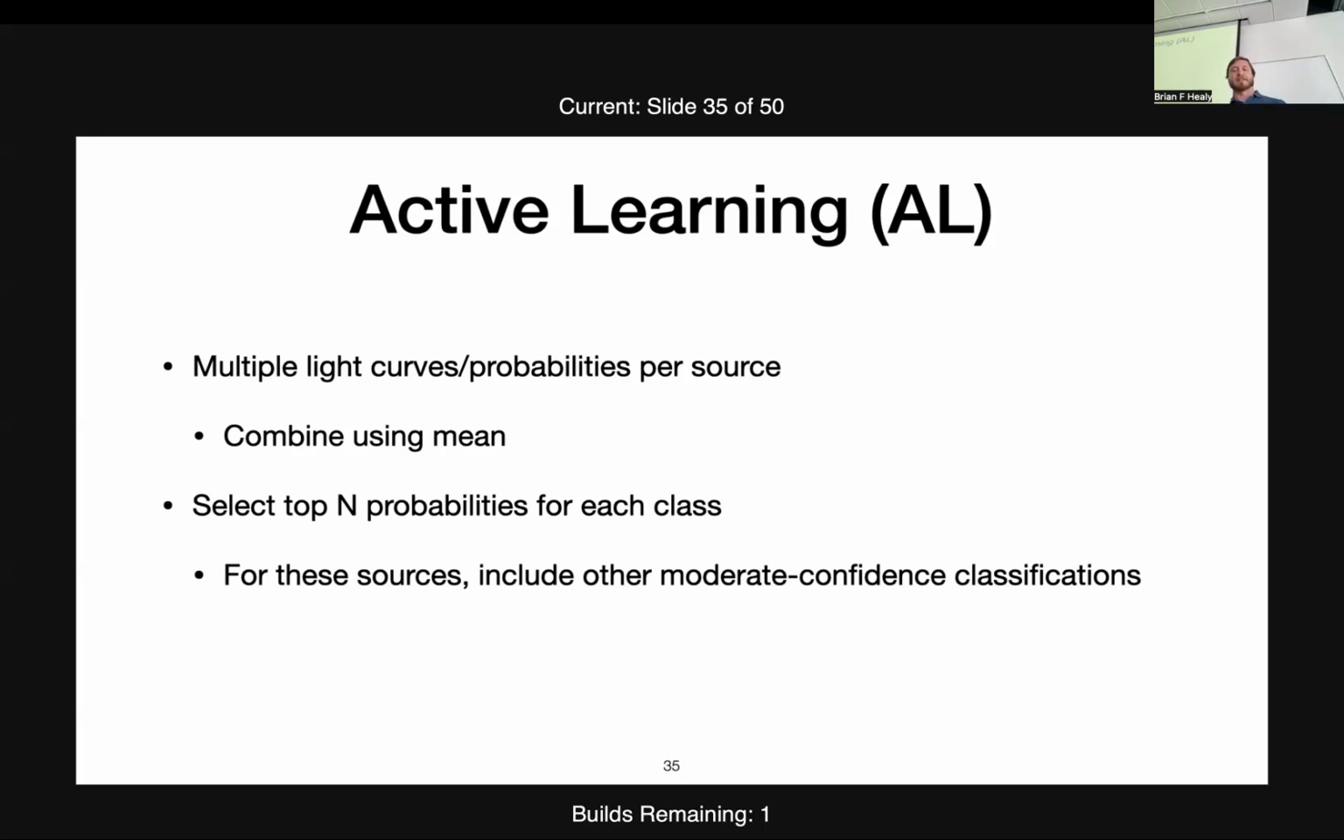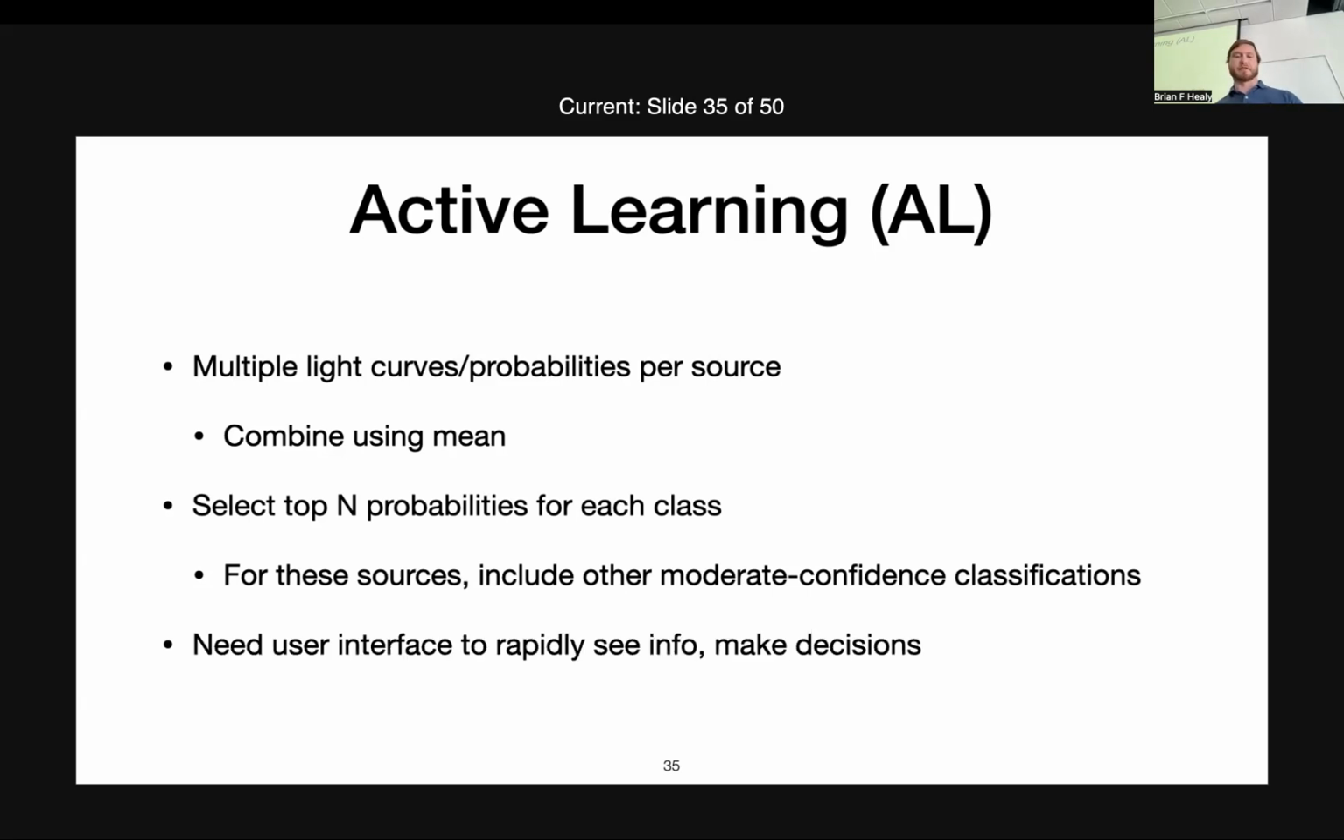And then for these sources, I also included some other moderate confidence classifications, because to really improve the classifier, you don't just want to look at how it's performing at its peak. You also want to see the ones where it's kind of iffy, and then maybe nudge it in the right direction by having humans look at some more of those labels, decide that some of them are right, and then incorporate those into the training set.